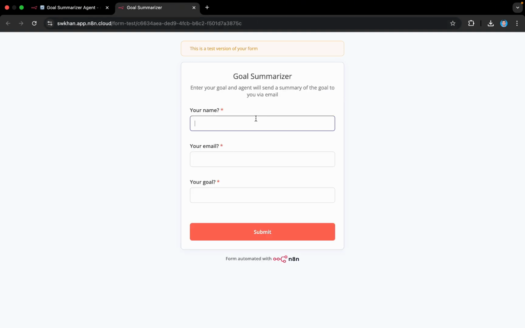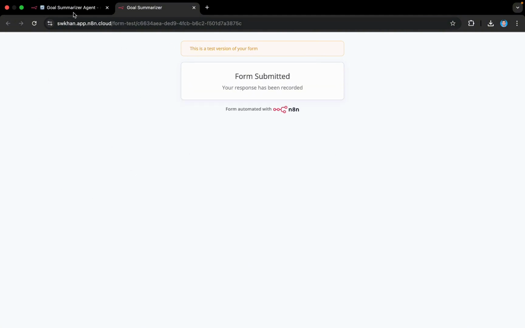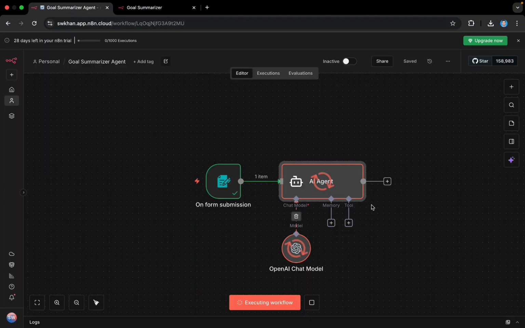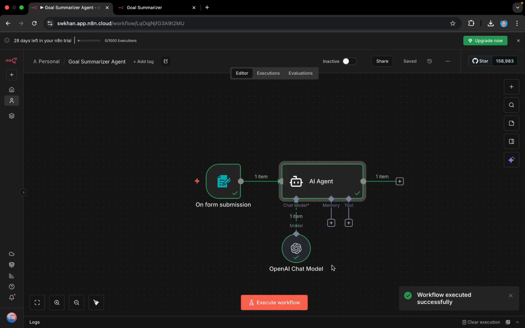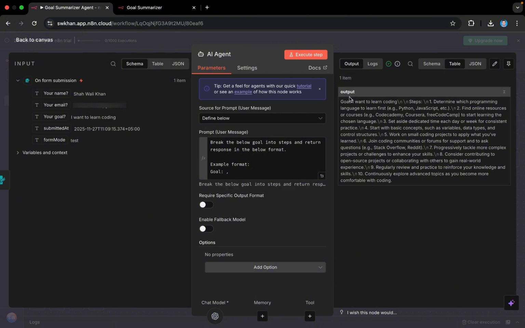So let's add again and test it out: my email, and I want to learn coding, and submit, and let's see what it does. Well, it's now being executed, and you can see everything is all right. We were executing just this form, and that's why it was limited to this form, and these steps weren't executed. So now we have executed the entire workflow, and you can see it has given some output to us. You can see that's the form.